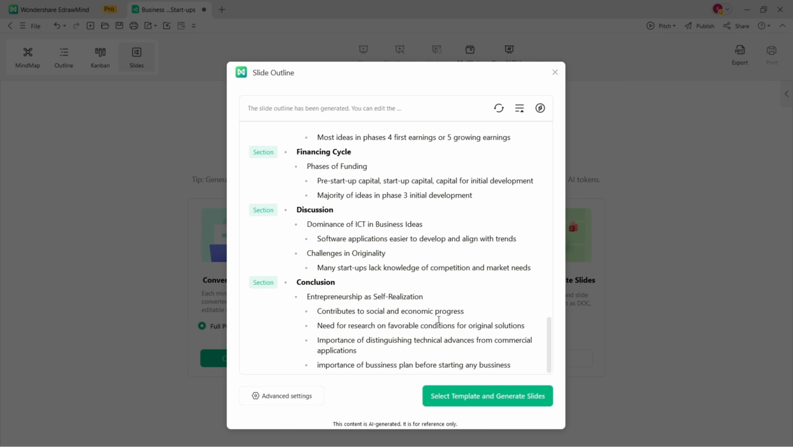So here, we can choose between converting a single slide or generating a full presentation. We'll click on Convert to Slides, and now it will automatically generate a complete slide outline for us. So this is basically the outline structure for our presentation.